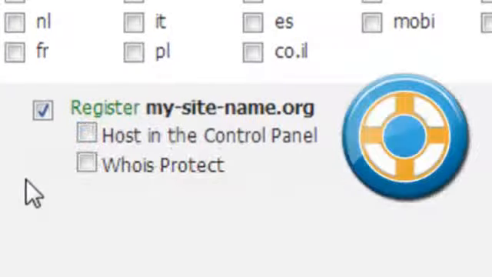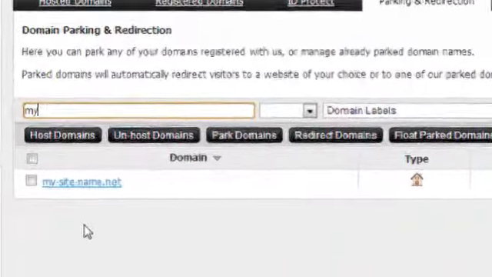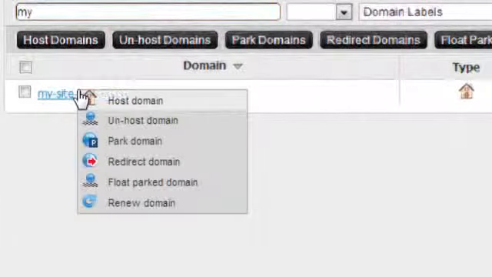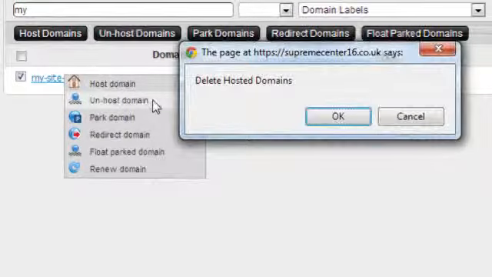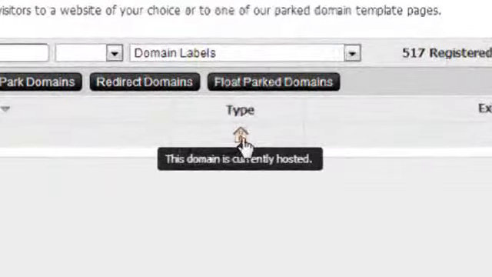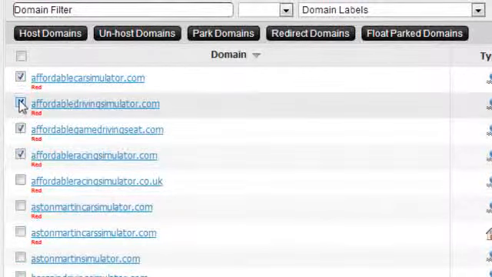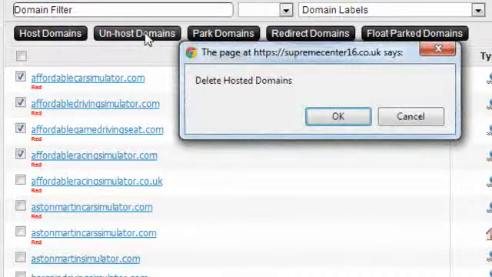Now, if you have a domain that has already been hosted, go to the Parking and Redirection section. Then right-click on it, and then select Unhost to remove it from the hosted domains. Another way is to click on the house icon in the Type column, and then click on the Remove from Hosted Domains link. Now, to float multiple domains, just select the domains using the checkbox and then click the Unhost Domains button above the table.